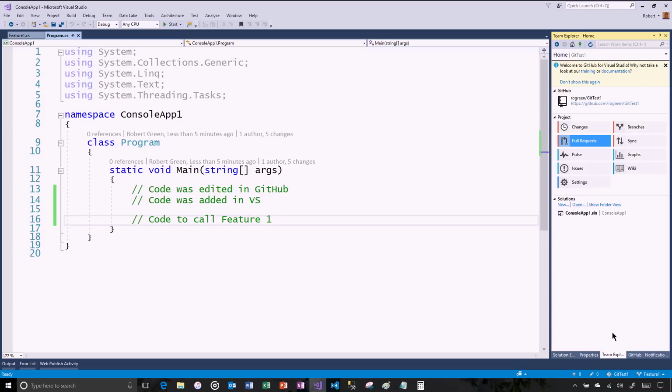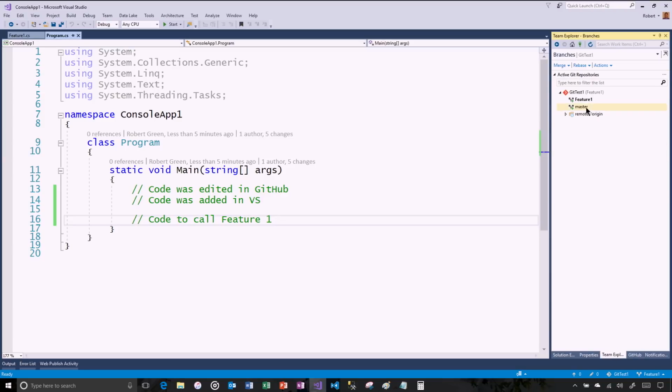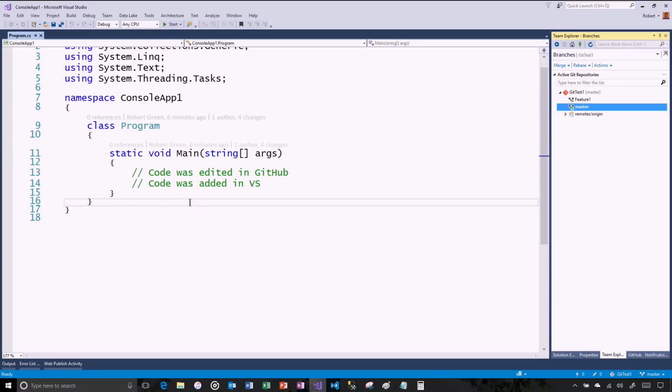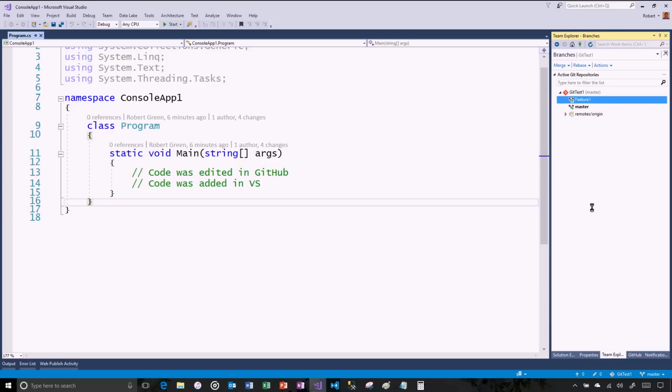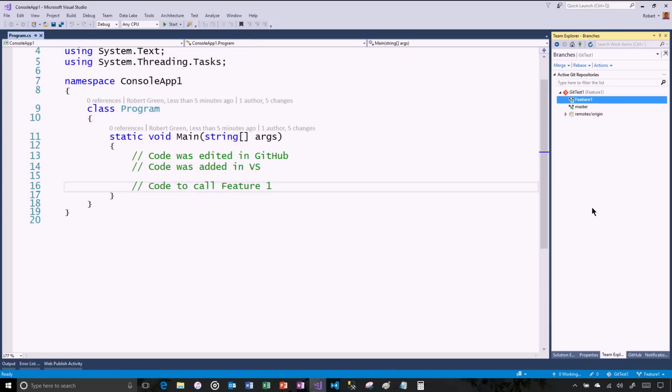For example, if I go to branches and go back to master, I don't have that code, and I don't have the file because it's only in my feature 1 branch. If I go back to feature 1, there's that code. So locally, feature 1 has the new code. In GitHub, master has that code, but locally, master doesn't. So what I need to do is sync the two of those.